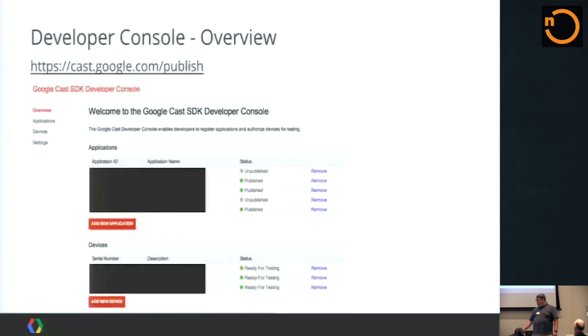And then this is an overview from my screenshot where I have a bunch of apps. Some are published and some are unpublished, and I can remove those. And then I have a bunch of devices that are ready to be used that I use for testing. So you'd put all your QA team, all your developers, things like that in that area.